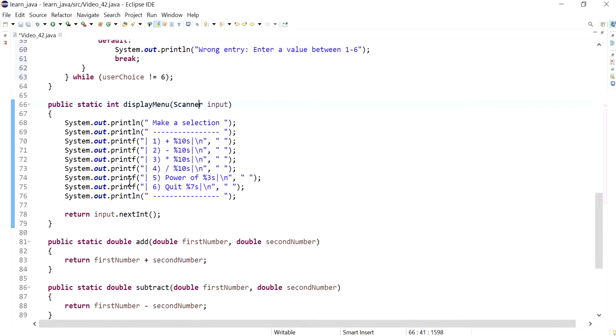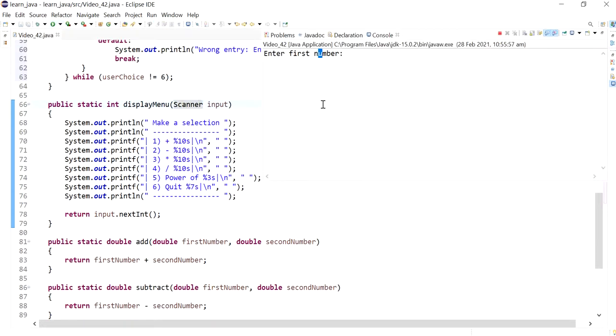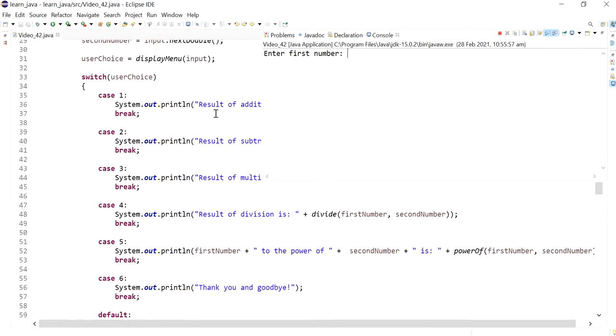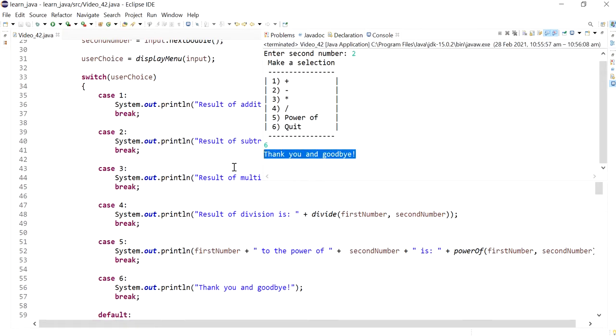This will make the menu display every time. And because it's a do while, it will run the first time, and if I choose to quit, then it would still quit. So if I do 6, the program terminates.